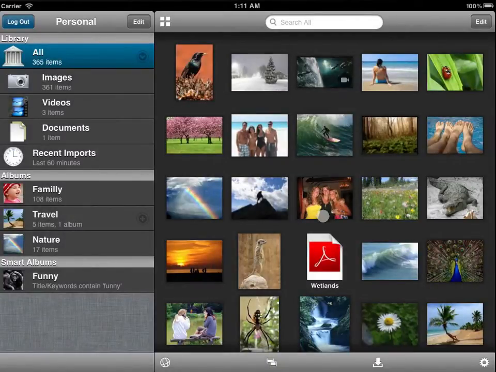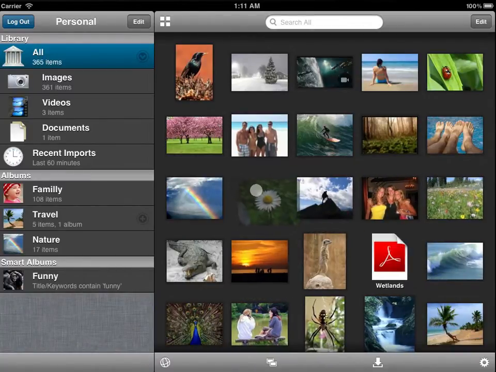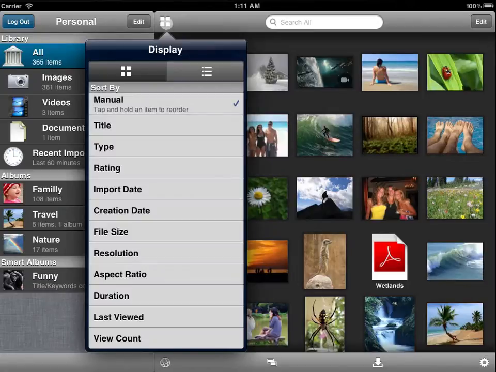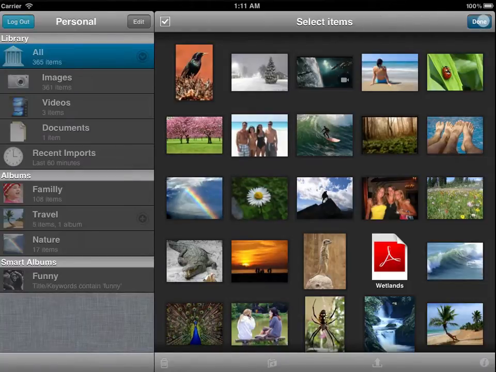The library displays all of your media and documents. You can reorder items just by dragging them around, or sort by title, media type, rating, last viewed, and much more. On the left is the albums list. Let's add an album for our trip to Florida.